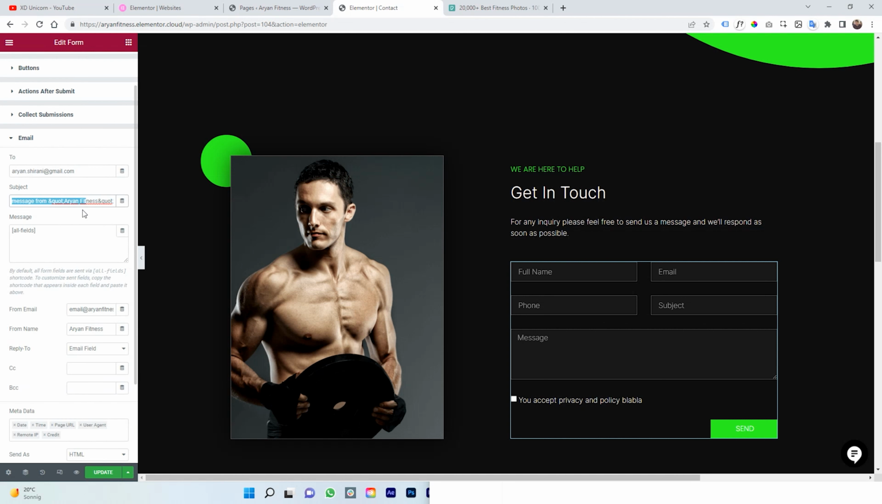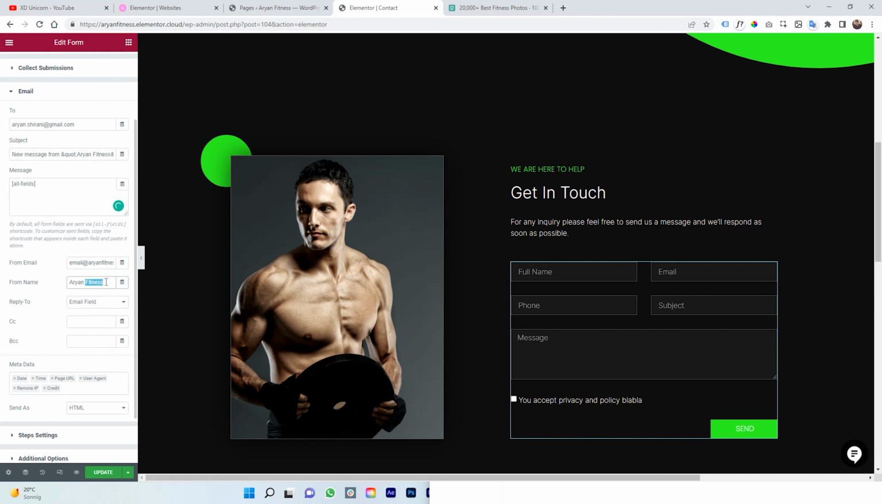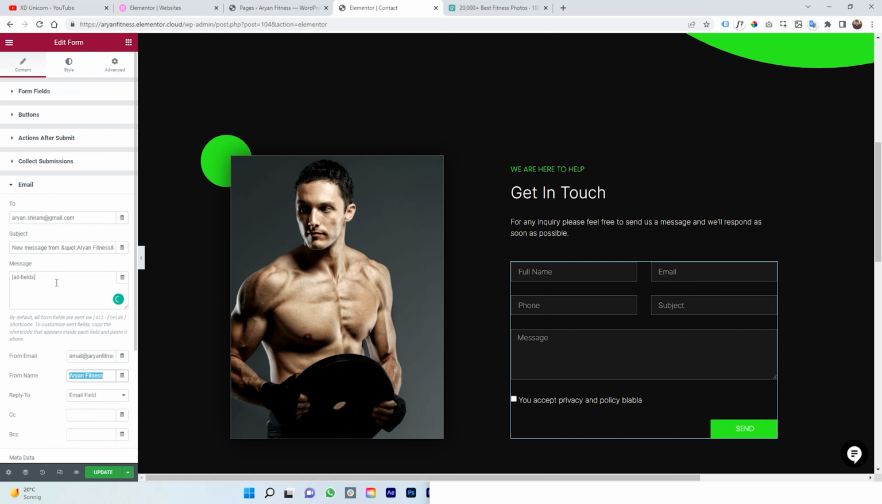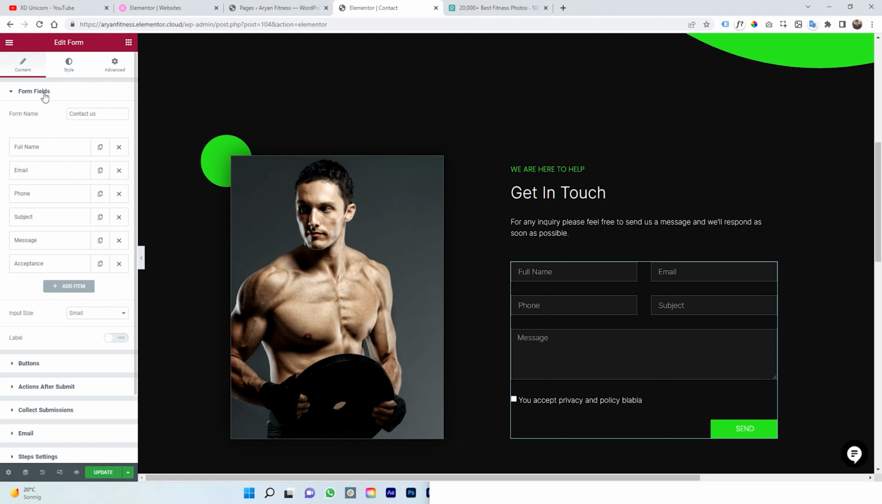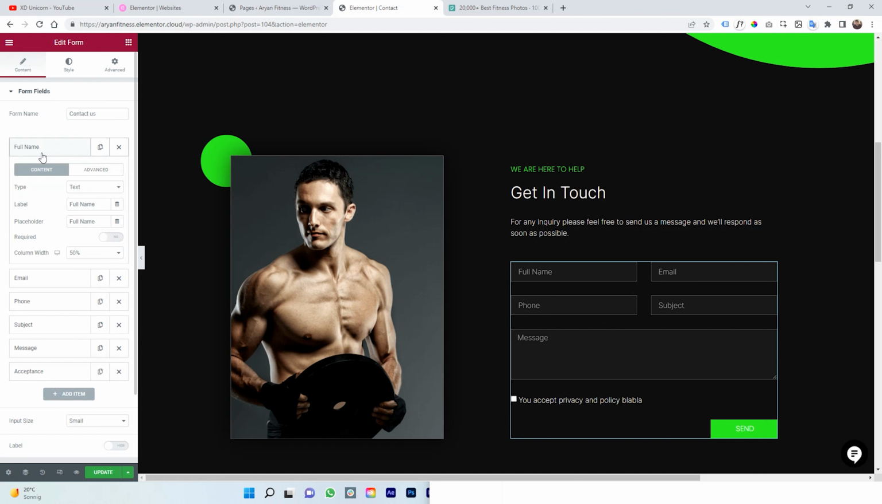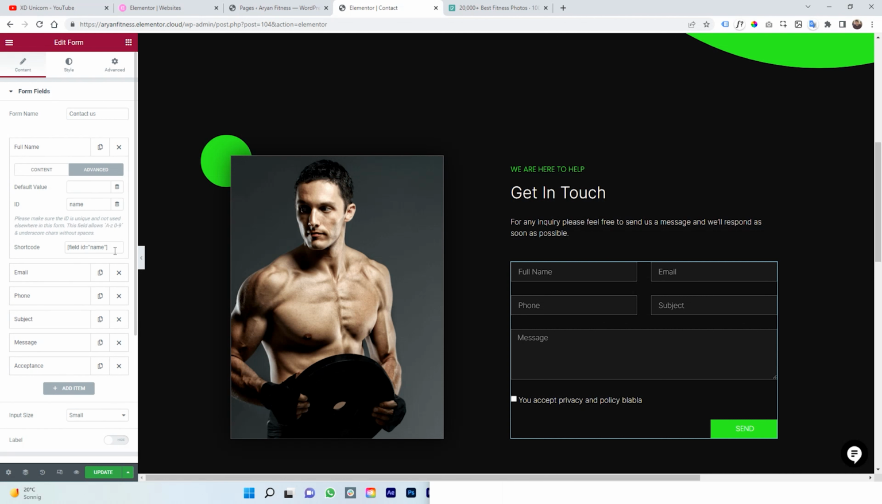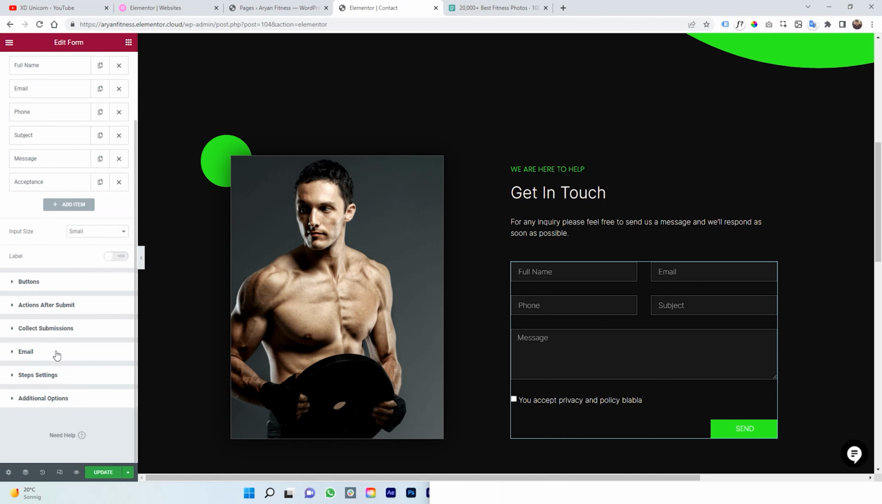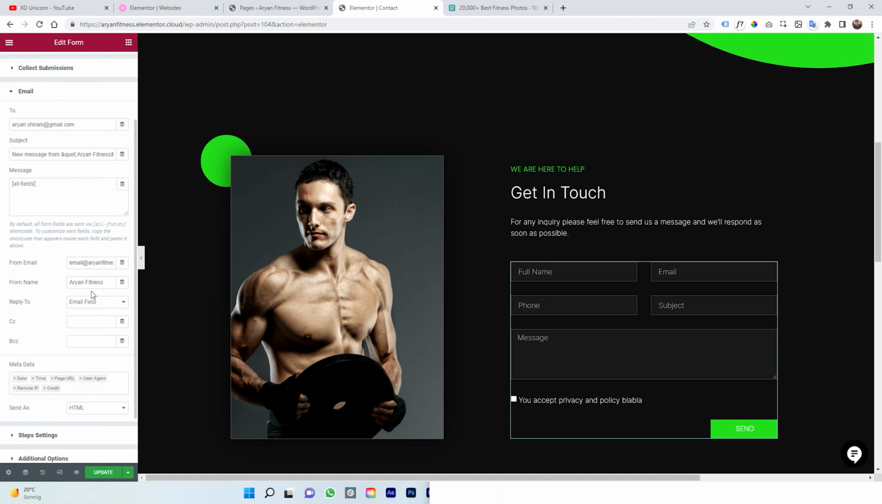The subject, you can change it as you wish or just make it dynamic. As you can see here, you can leave all the fields, and the from name is very important to change. Like for me, most of the time I change it with the name of the user that is inputting. So you just click on name, advanced, and here you're going to paste the code that we just copied.